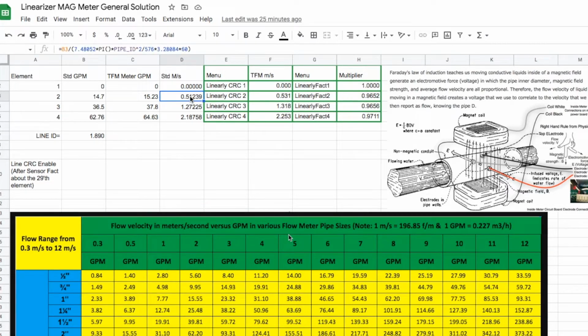Here is the equation for calculating the meters per second. What we need to consider is we take the gallons per minute. This is gallons to cubic feet. This is the pipe diameter. 576 brings gallons to cubic feet, and 3.28 is to convert everything to meters per second. This is 3.28 meters per foot, and this has the cubic inch part in there.